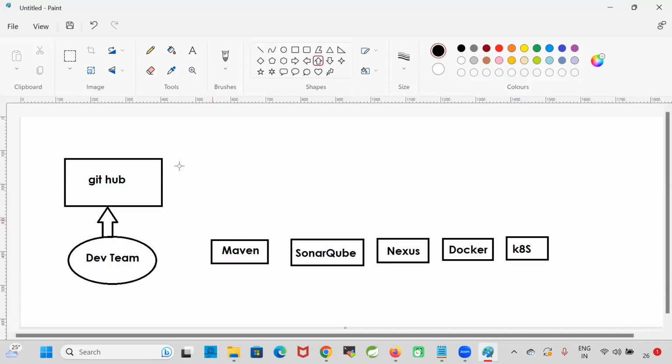Once that code is stored into GitHub, then we need to take that code and give that code to Maven. Maven will compile and package. Then we need to review that code. Code review we need to do using SonarQube. Then we need to deploy that code artifact into Nexus repository for the backup. Then we need to build the Docker image for our application. Then we need to create the Docker container for that by using Kubernetes.